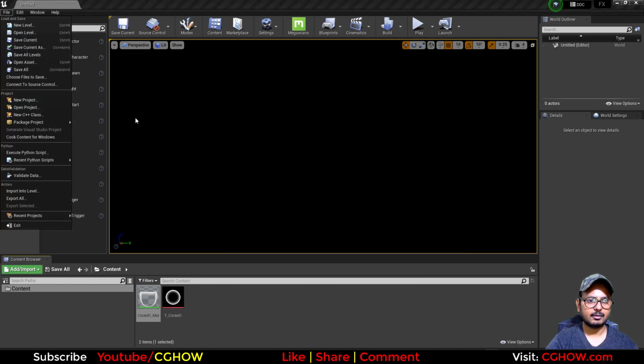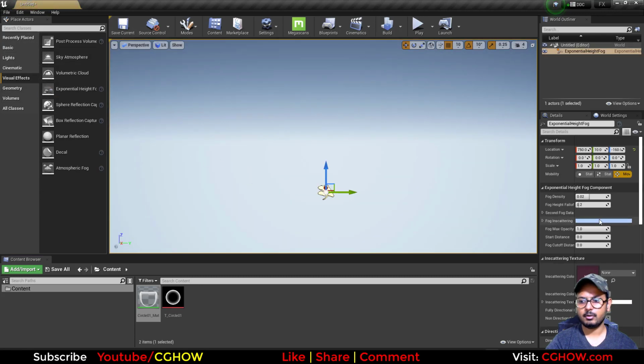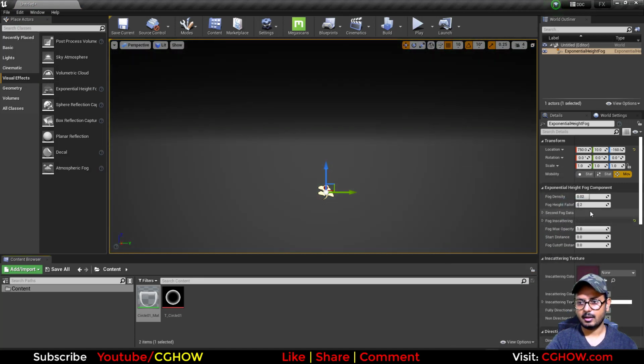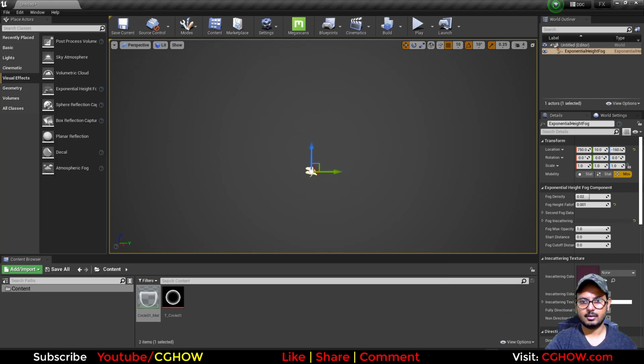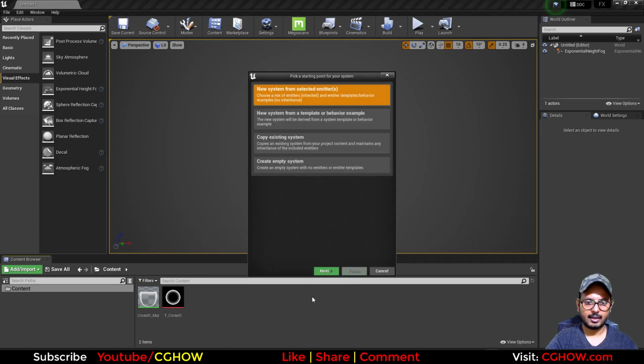And I take exponential height fog, take a gray color and reduce this. Okay, so now I can put my effect here. So I will create this FX.